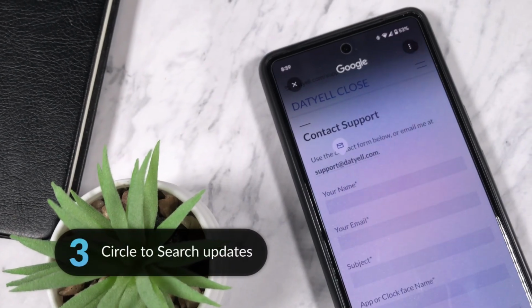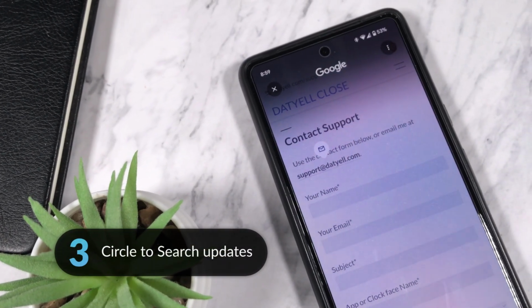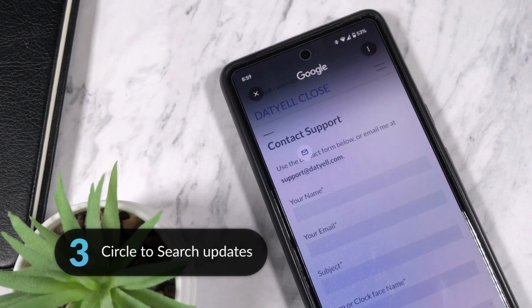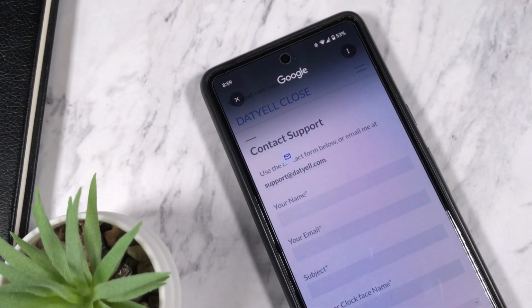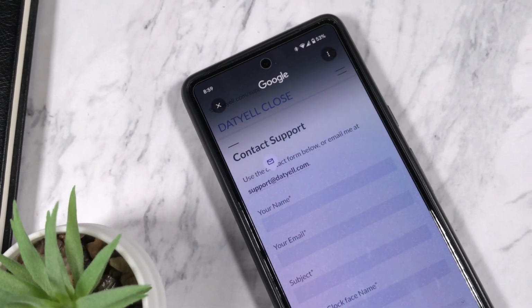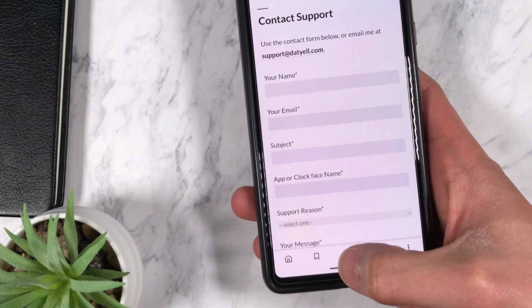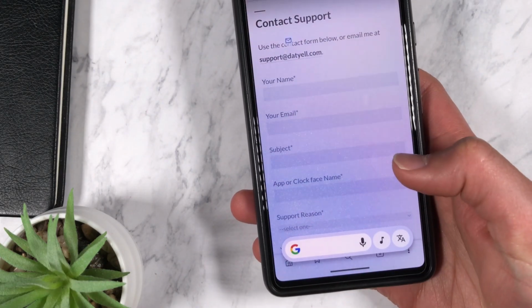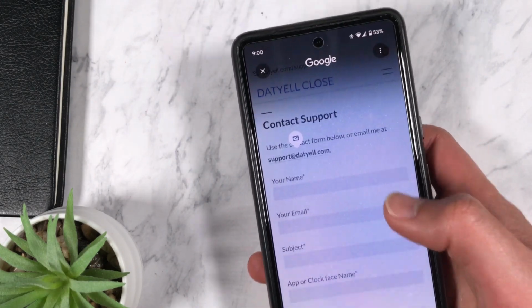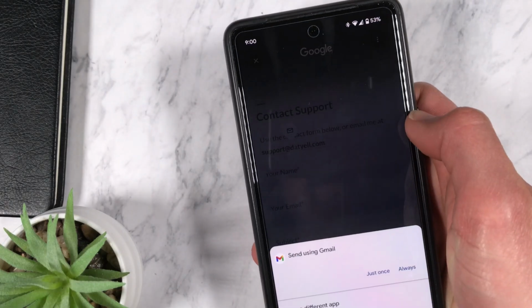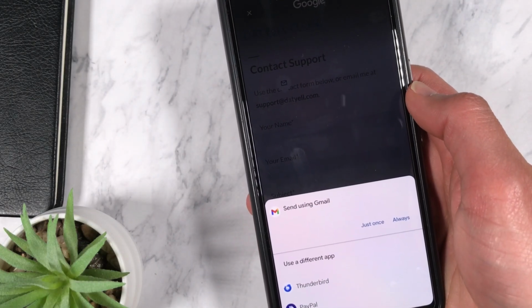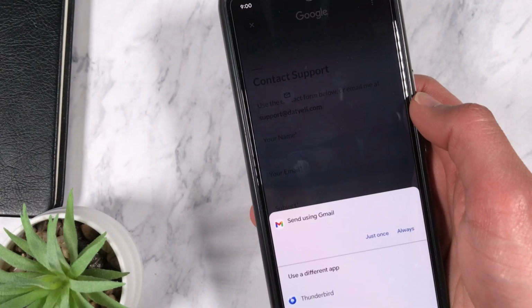Third is updates to Circle to Search. Google's Circle to Search now detects phone numbers, emails, and links. So if you open Circle to Search with one of these, you'll see this button to either call the phone number, send an email, or open the web link. This feature is rolling out to Google Pixel users as well as other Android phone users.